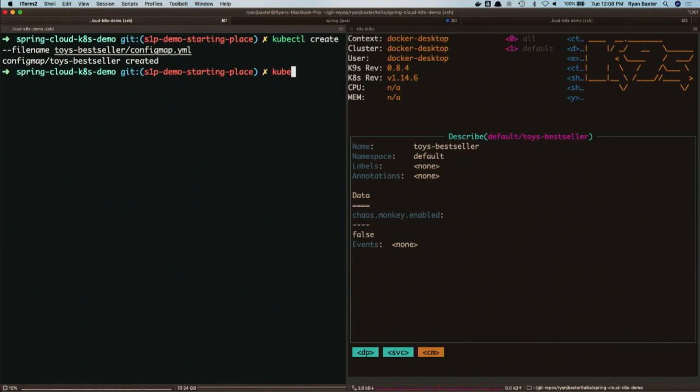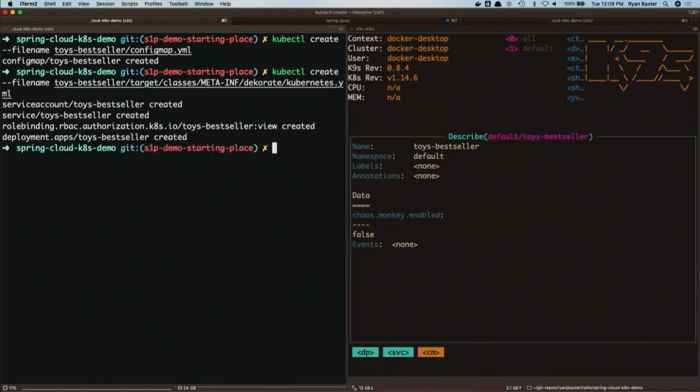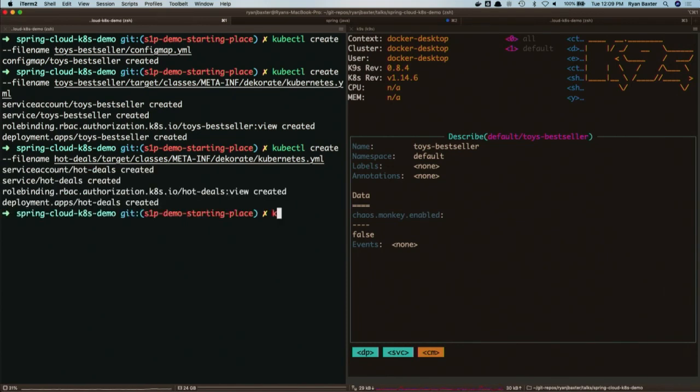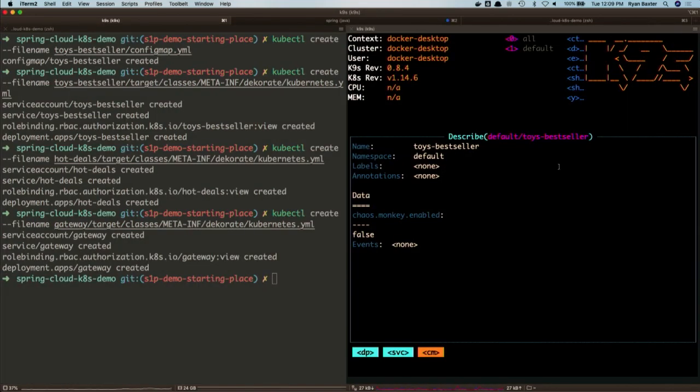And now we're going to kubectl create fashion, so toys, kubectl create hot deals, and then kubectl create gateway. All right, so, oops.